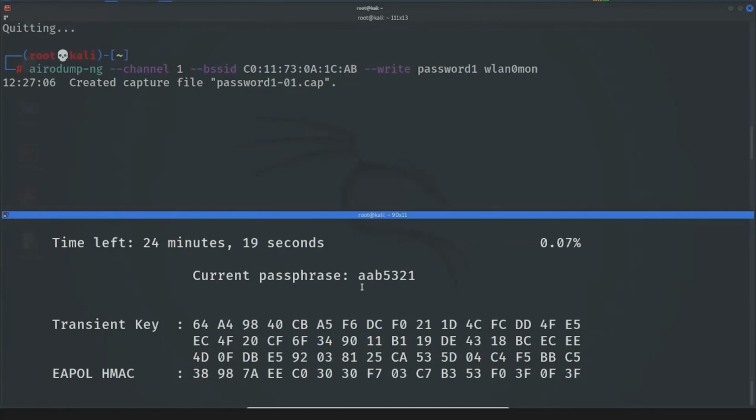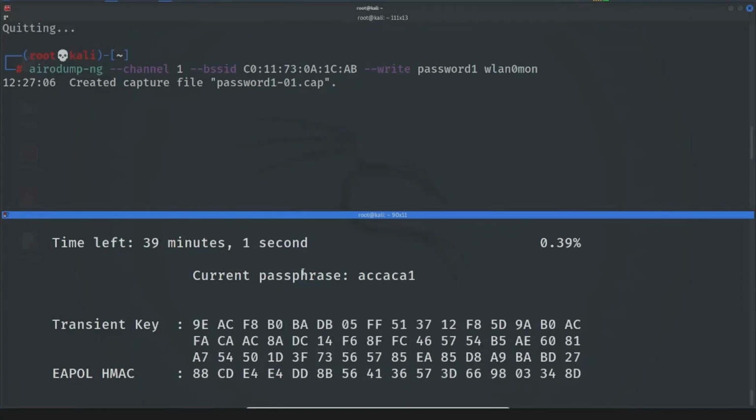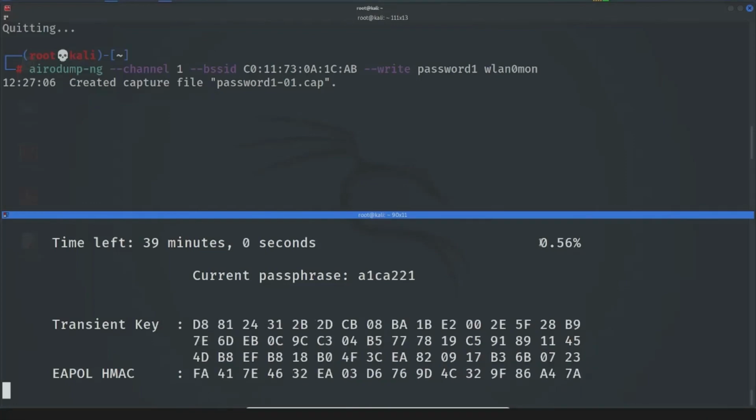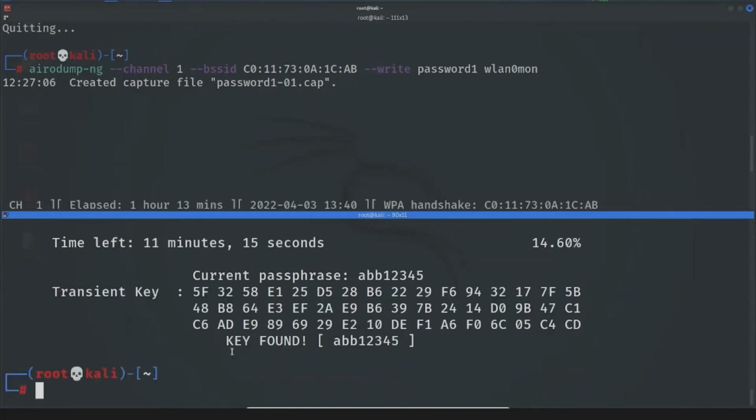You see that it's working, and it is checking all the possible combinations of the characters that we have included. So that will take a long time. That's why be patient and wait for this. Finally, it found the key. The password of the network is ABB12345.